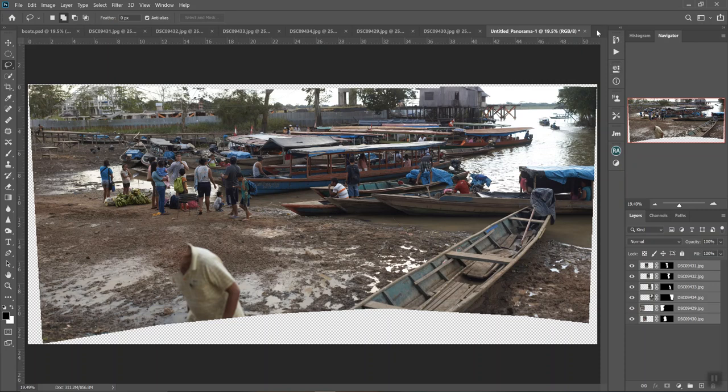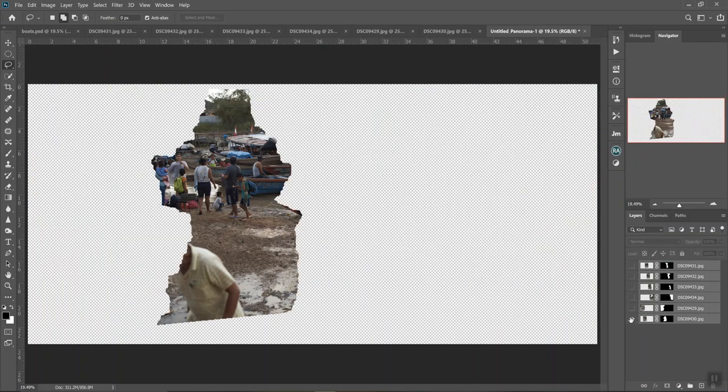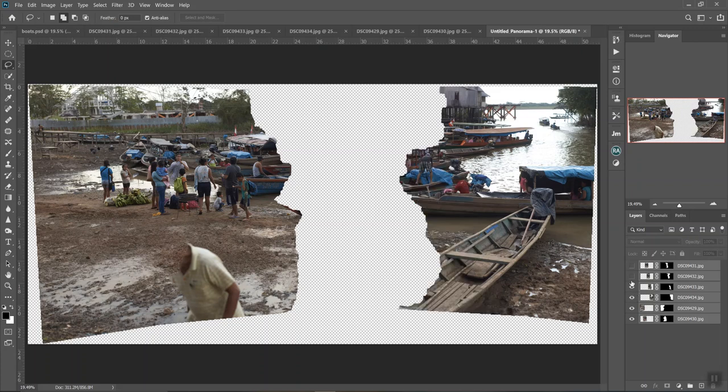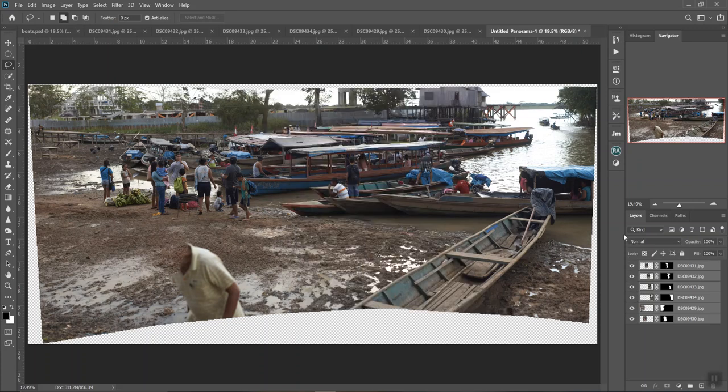So here we have the panoramic photo. It's all stitched together. You can see what Photoshop actually did. When we go one by one, this is the layer with the people on here. We can go like this and add the other one. You can see how it goes, and that's it, and that should be fine.